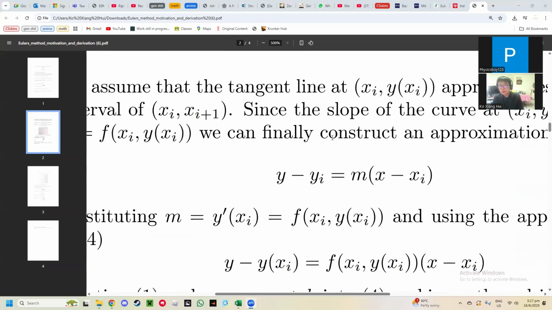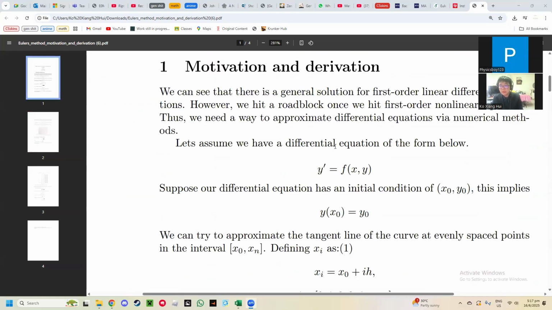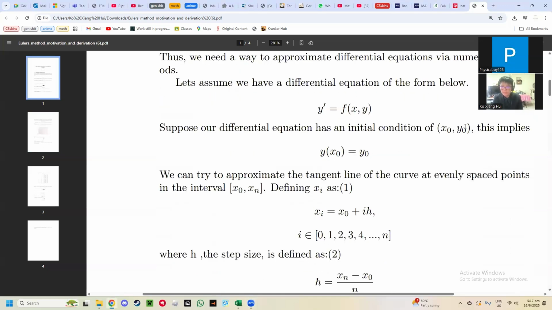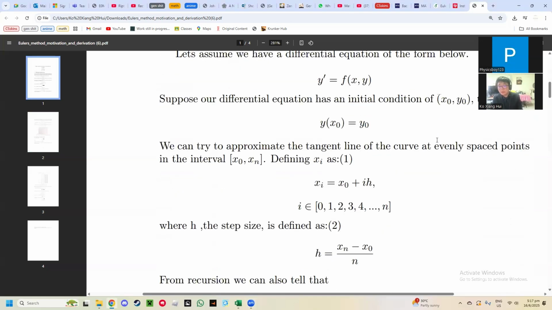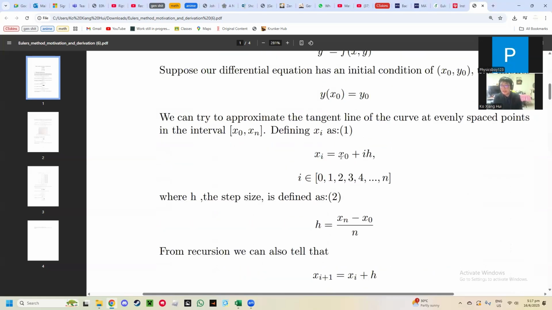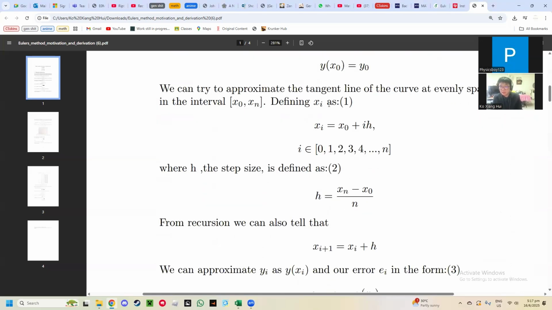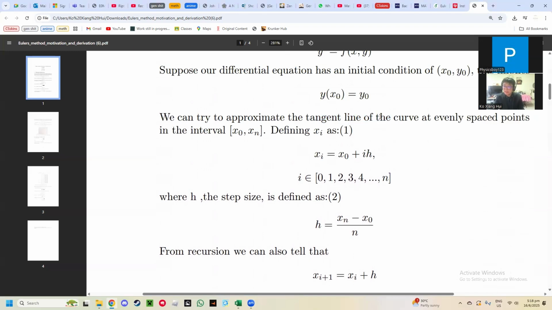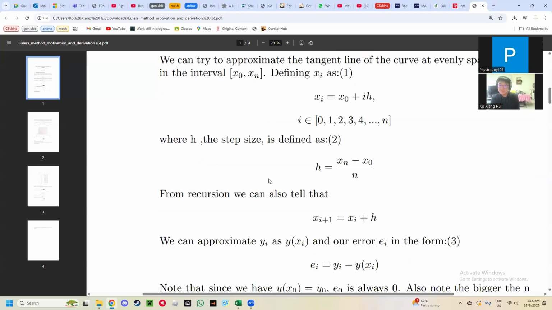So now I'll go through a more formal derivation of it. Let our equation be in this form here, f(x, y), and we have our initial value problem right here. Let's define xi as x naught plus ih, and we are trying to find the line of the curve at evenly spaced points inside this interval here. xn is my endpoint and x naught is my starting point. So that is the key idea.